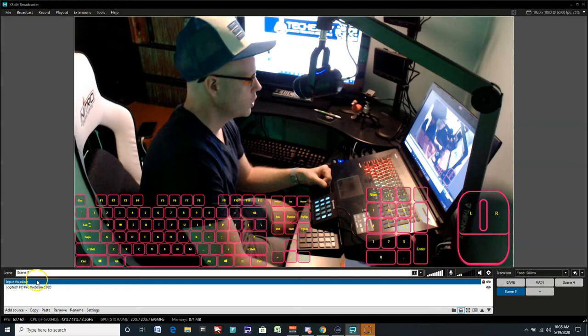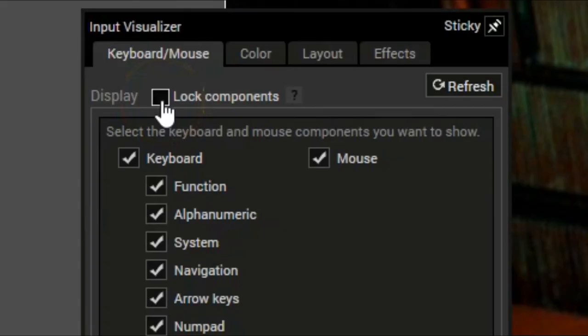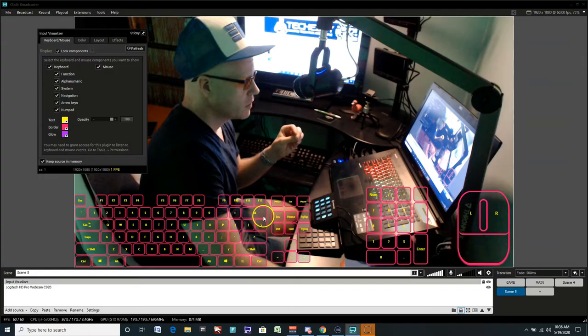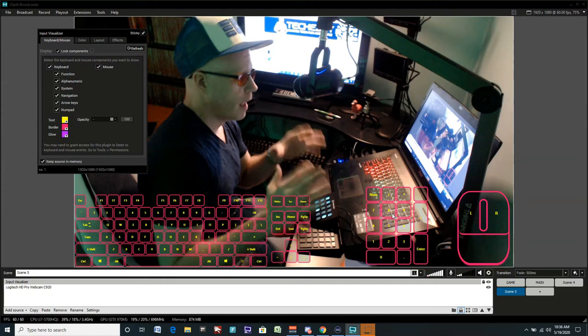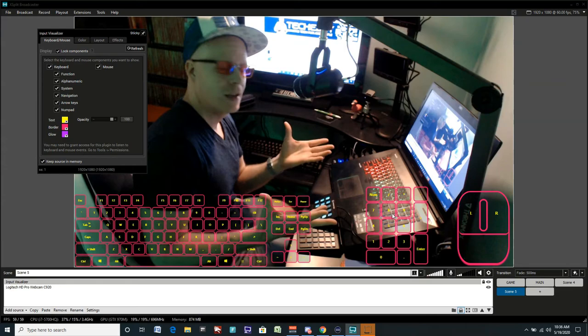Another little feature here is this little checkbox for locking components. What this does is if you lock your components here, when your mouse is over the inputs on your XSplit screen, they are locked. You can't resize them, you can't move them, so they're kind of set in place, which is a nice feature because you don't want to mistakenly resize or move one of those input visualizations around by mistake during your stream or recording.